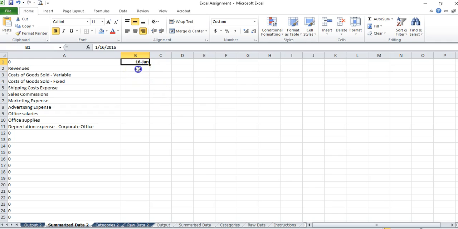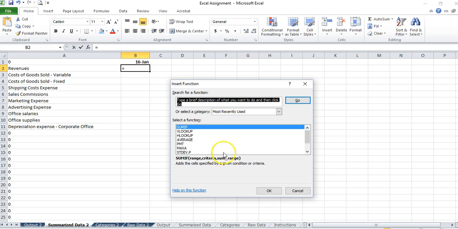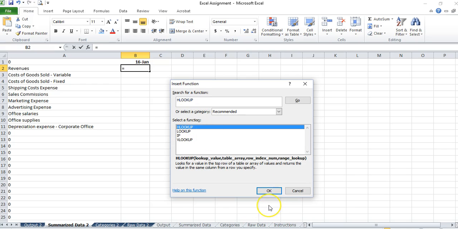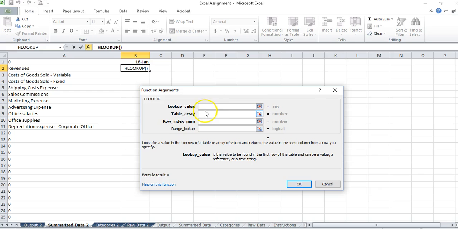Okay? And now we're going to do an H lookup. In order to do an H lookup, all you have to do is press on this FX. It gives you all the formulas that are available in Excel. You press FX, you'll notice H lookup here is the second one. If you don't see it there, just type the word H lookup and press go. And there it is. H lookup stands for horizontal lookup. So you're going to look horizontally. And it says, what value do I want to look at?